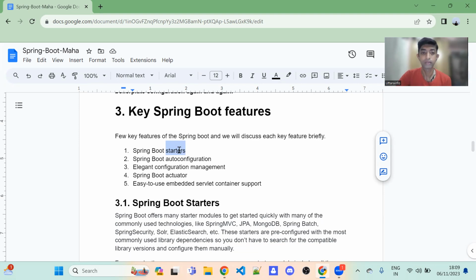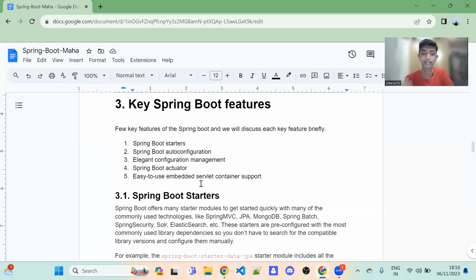Then you have something called auto configuration. We will talk about this. What is this auto configuration? And elegant configuration management, where you do not need to explicitly write configurations for many of the things. You can write them if needed. Then the Spring Boot actuator, which helps you to test and auto run the application, and embedded servlets, embedded Tomcat server or some of the other servers.